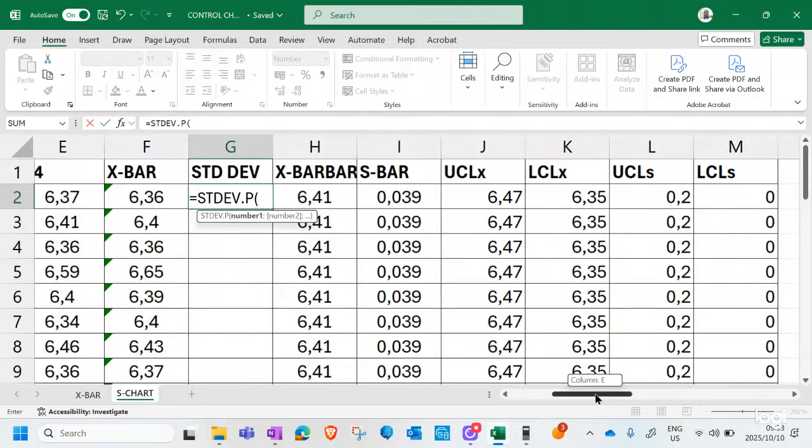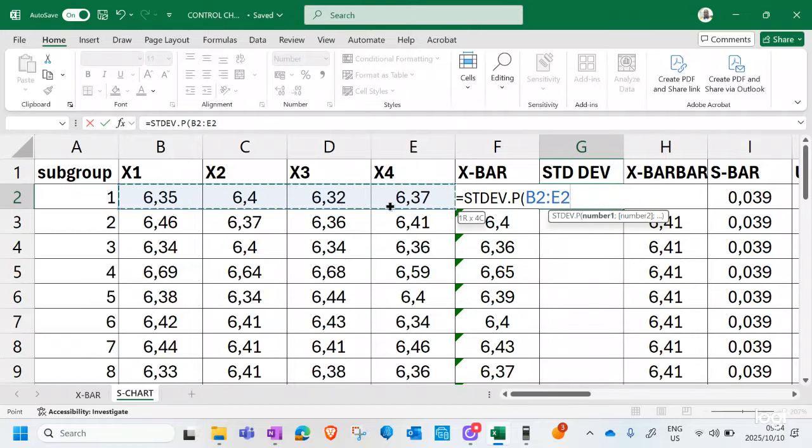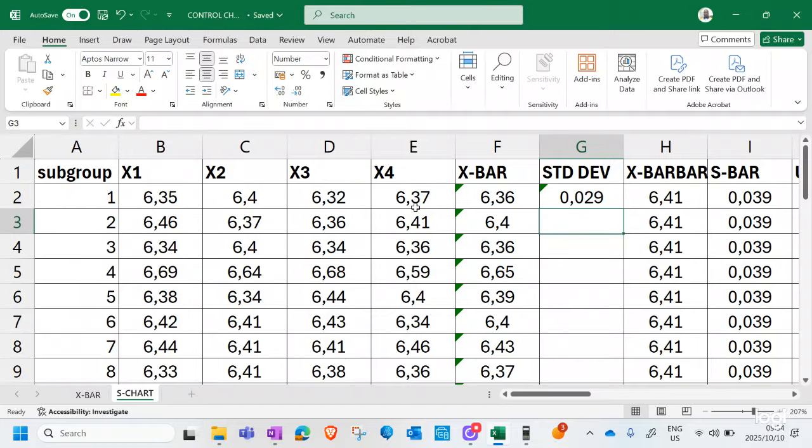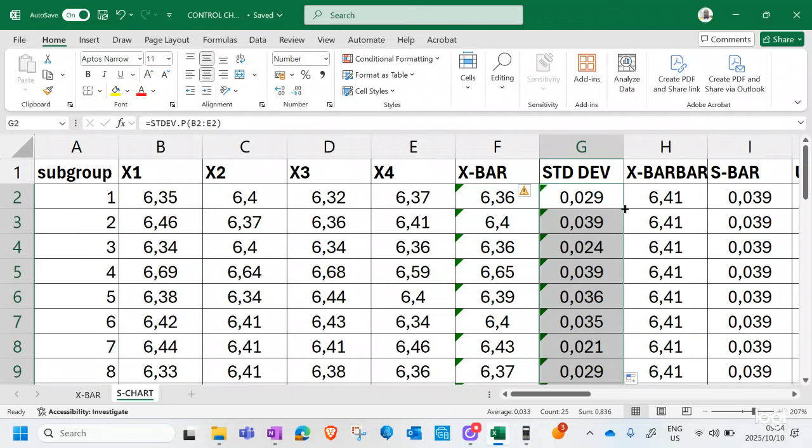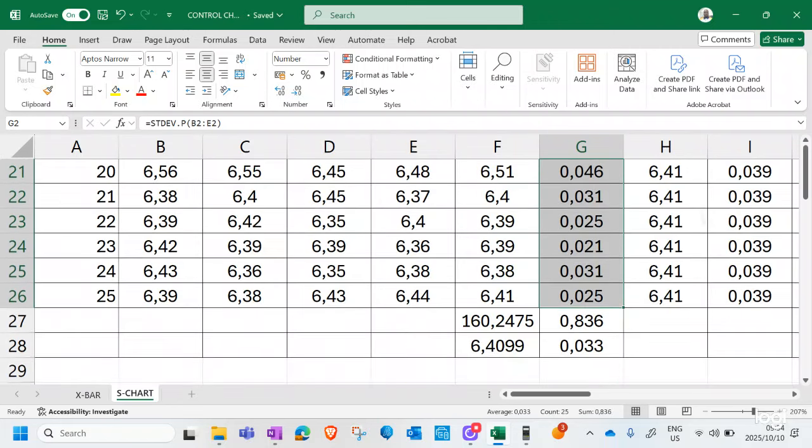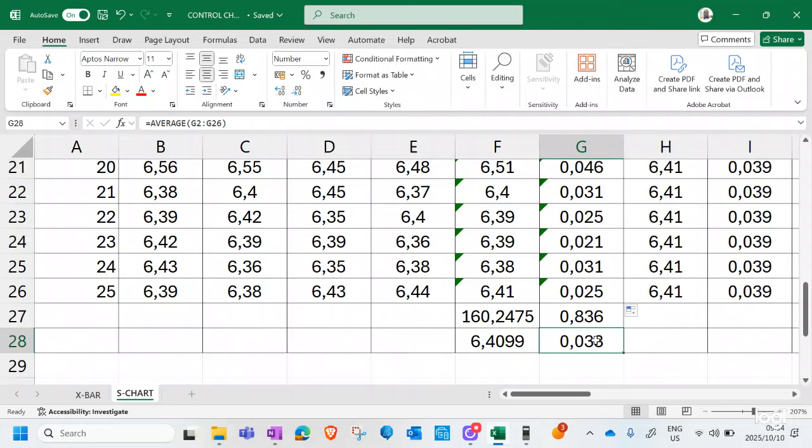Then you look for your standard deviation within the first row. Enter. Then you find the standard deviation. Then you expand, it goes down. Then you look for the standard deviation average, which is part of the same, it doesn't change. Then you're going to look for the control limits.